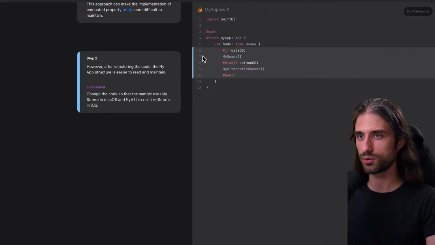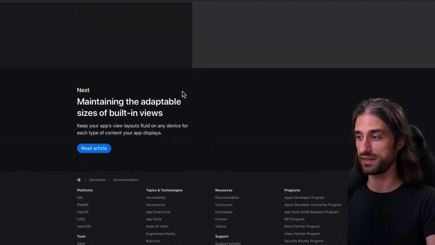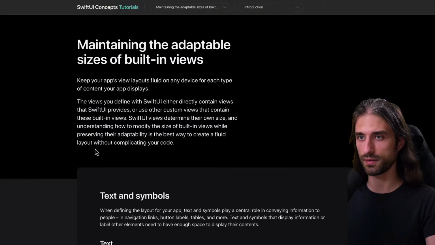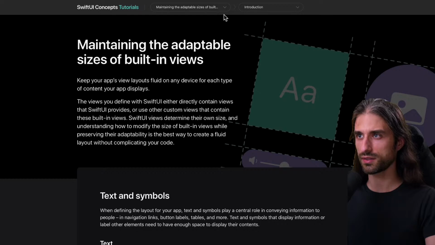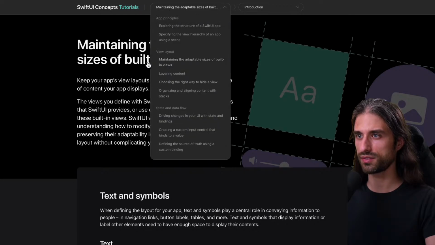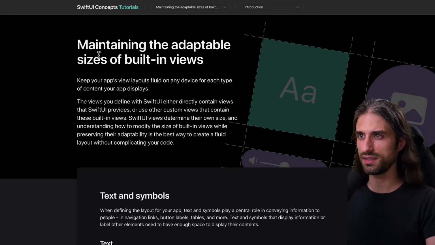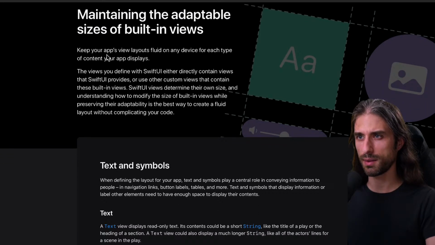Okay, let me go back to the tutorial. And it seems we've finished this section. Yeah, we are in the second chapter: maintaining the adaptable sizes of built-in views. So to keep your app's view layouts fluid on any device for each type of content your app displays.